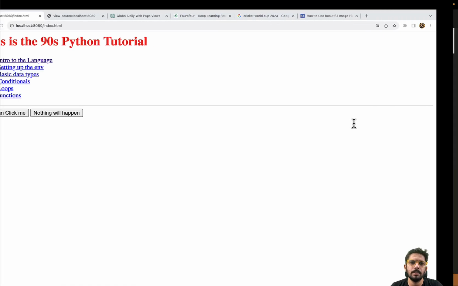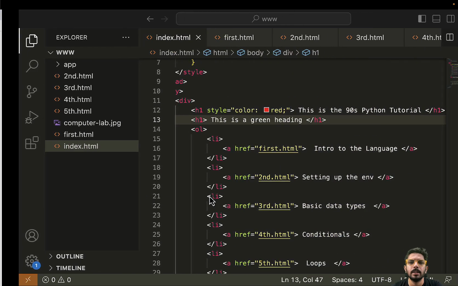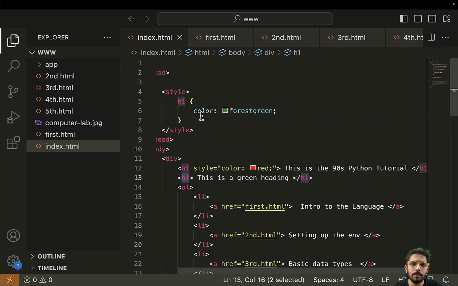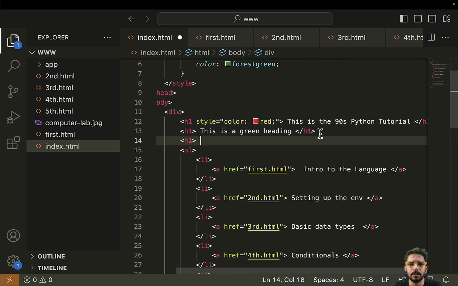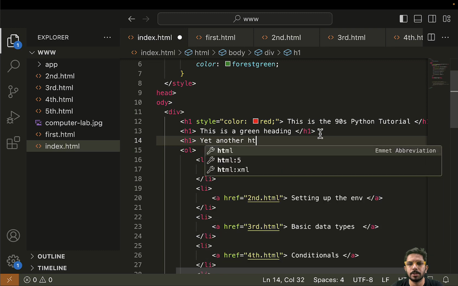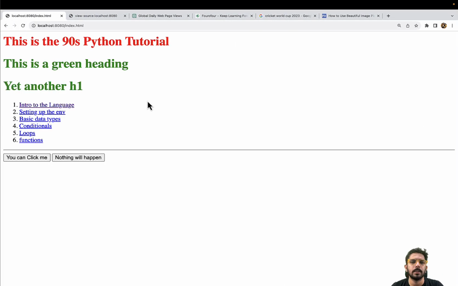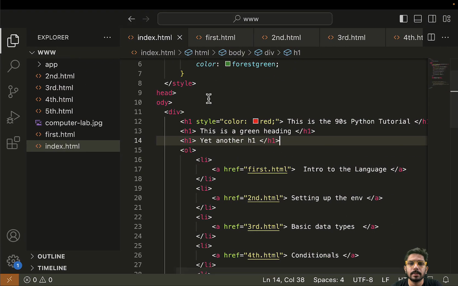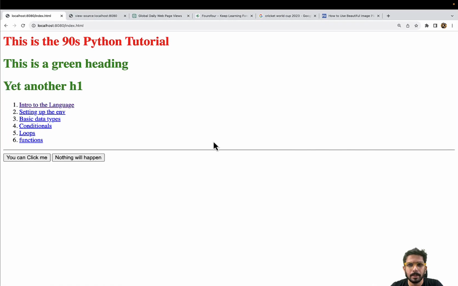So let me save and go back. As you can see, this is a green heading. On all the h1s which are present on this page, let's say yet another h1, you will see that this style will apply on all of them. Do you want it? Well, the answer is no, not in all the scenarios.